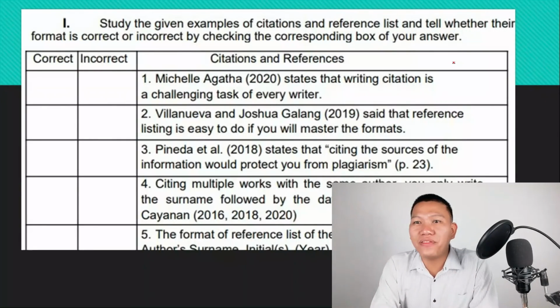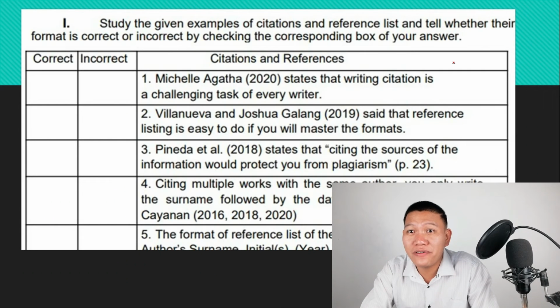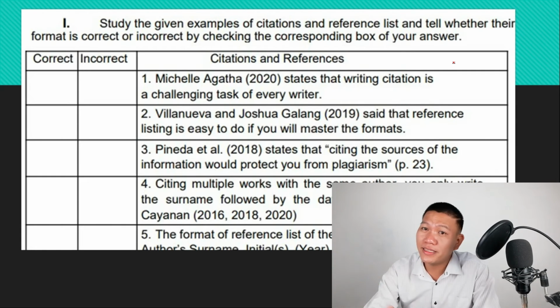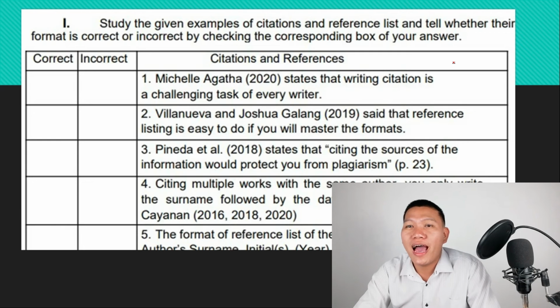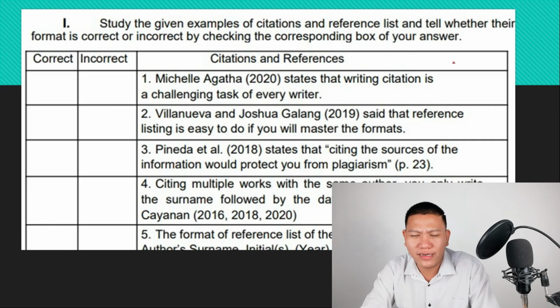Now, let us have the exercises. For exercise 1, I will be reading the directions, I will be explaining it, and then I will try to answer each first item so that I can help you understand it. And then the succeeding items, you be the one to answer on your learning activity sheet. Is that okay? Well, you have no choice but to say yes. Number 1, study the given examples of citations and reference list and tell whether their format is correct or incorrect by checking the corresponding box of your answer.